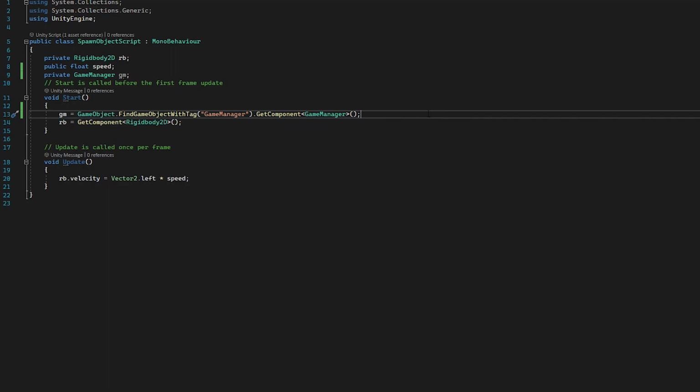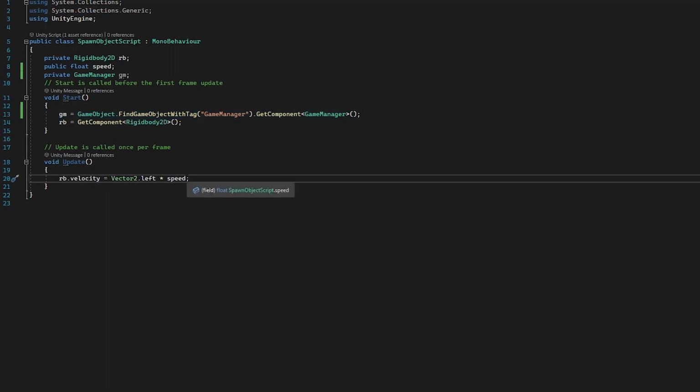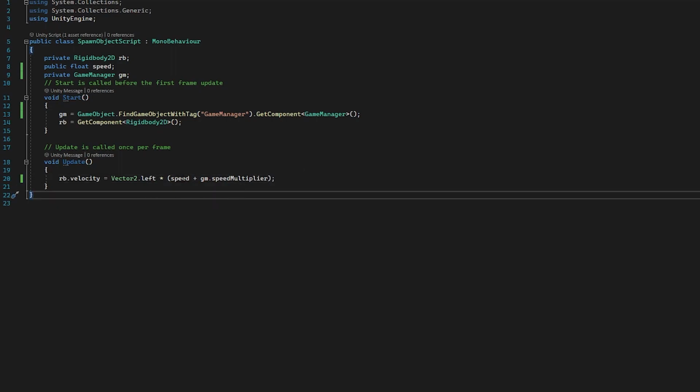So every time an object spawns in, it will call this function. And then finally, with our speed, I'm going to add a left bracket here. I'm going to do speed plus gm.speedMultiplier. So it will be at the base speed that we've set it, but that will be added to our speed multiplier we have in our game manager. So then that means the speed will slowly increase as time goes on.